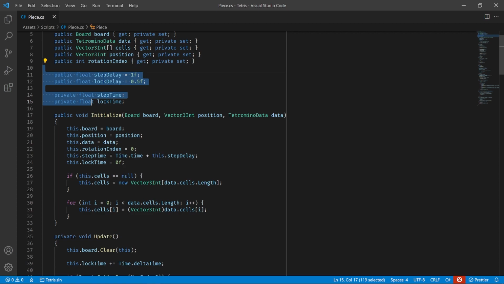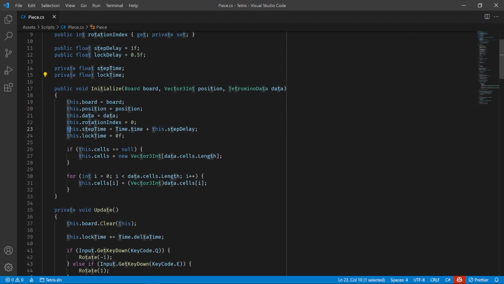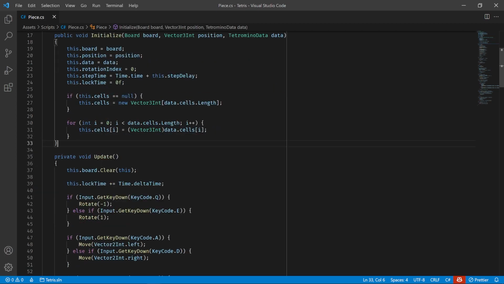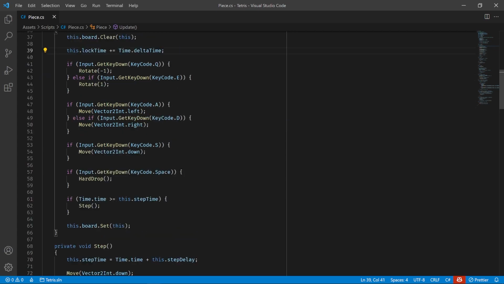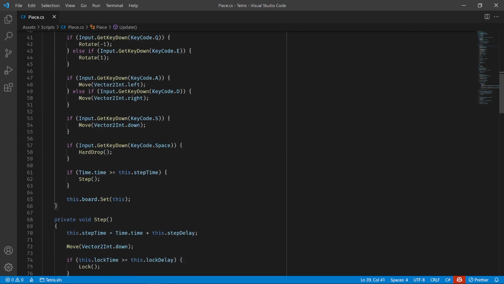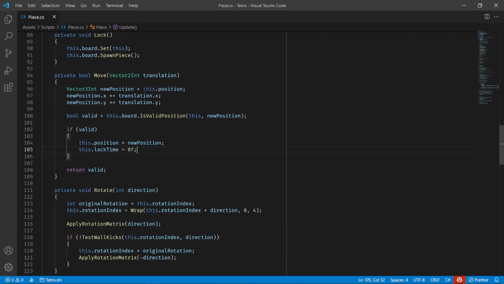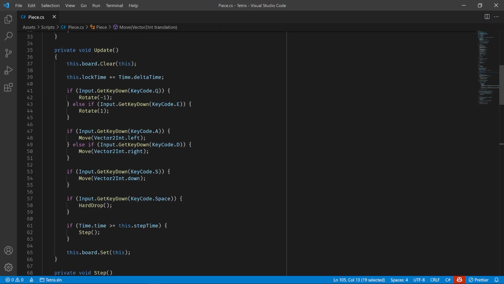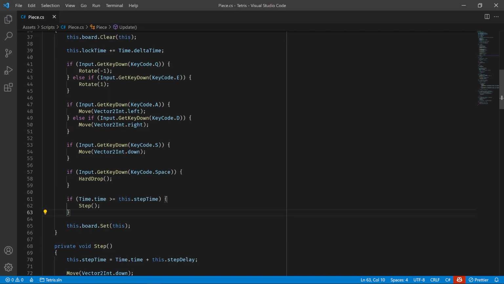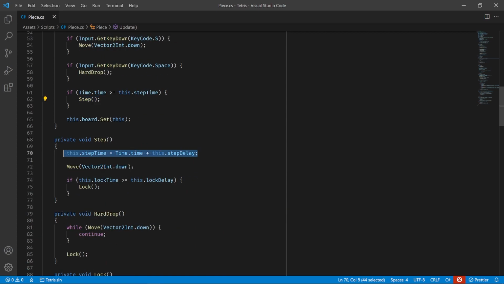So we created some variables. We initialize those when our piece is initialized. In our update function, our lock time will always increase, and then it will get reset in any rotation or movement. So that's happening here. It gets reset back to 0 anytime you do an active move. And then for our step time, this one works differently, where we just check our current time, and if that exceeds this value here, then we call our step function. Then that time gets updated again. We tell our piece to move down, and we also check to see if we should actually lock the thing in place.